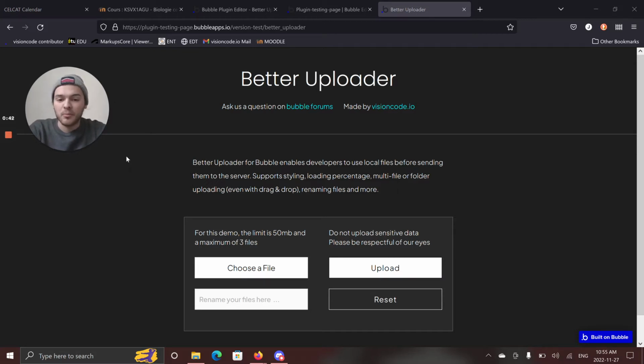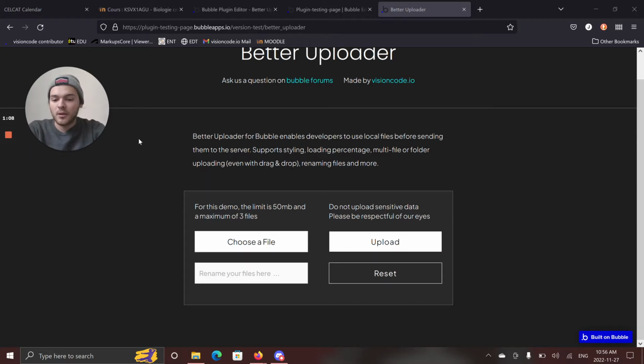So what's the point of Better Uploader? It's primarily for people who are trying to make their workflows more efficient, save space in the database, and also be able to use files before sending them to the server. I'll explain how that works later. So let's do a quick demo before I get into the editor.